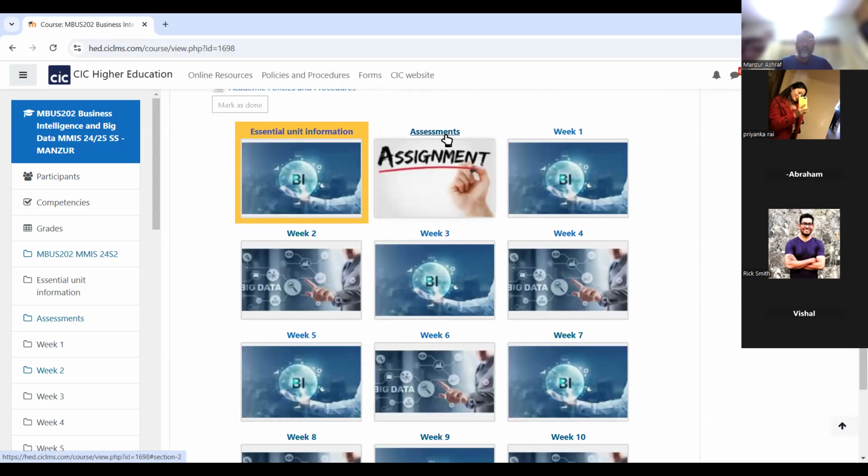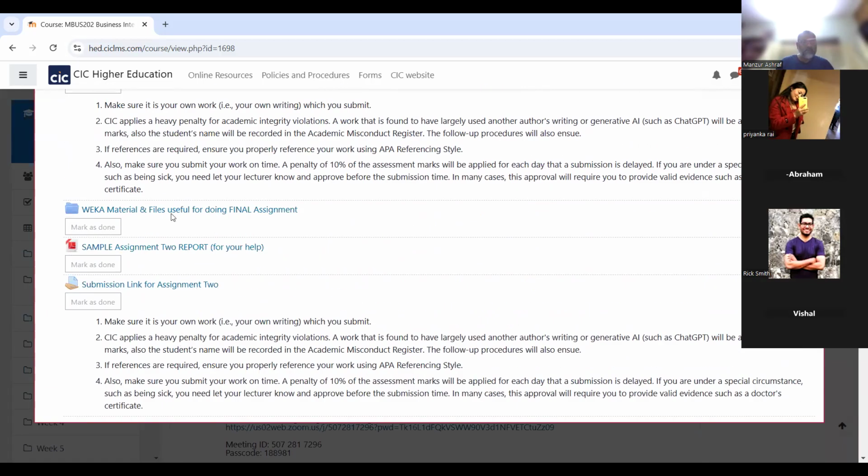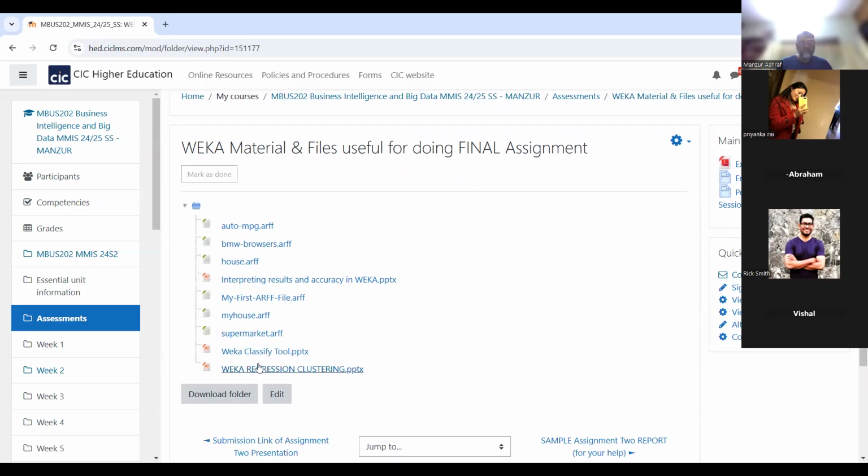The second thing is that if you click the assignment, there is WEKA material and files useful for doing the final assignment. Here you can get the materials, like the classify tool, which is used for classification, and regression and clustering are used for the next two. I'll also discuss interpreting the results and accuracy. So this single file is really sufficient to understand.